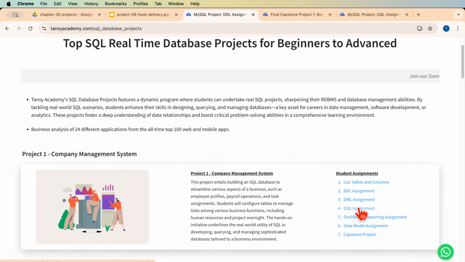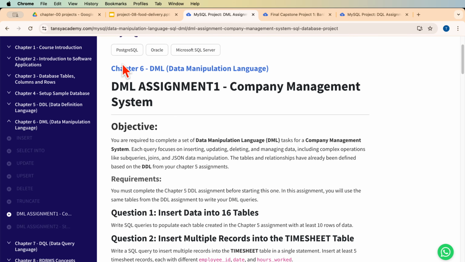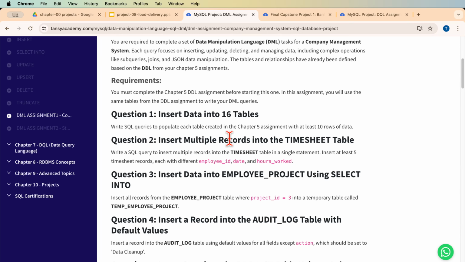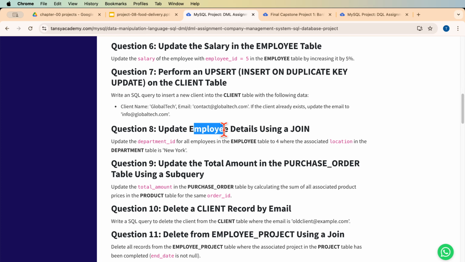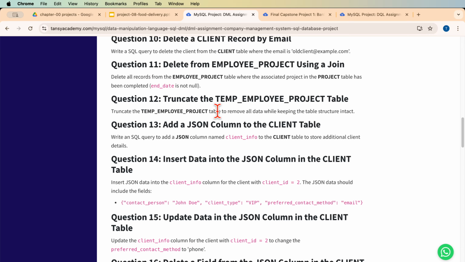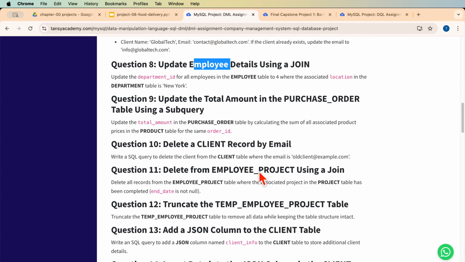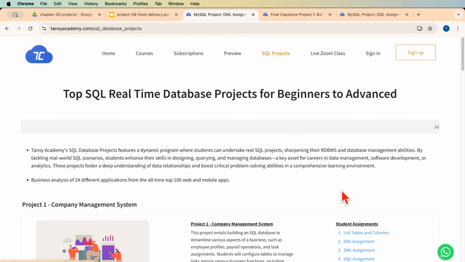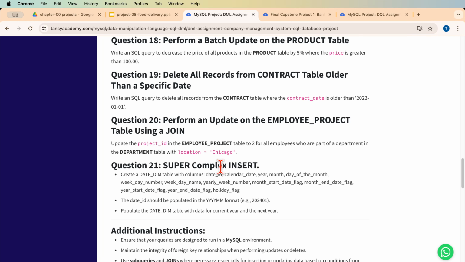And then after you do that, your second assignment will be DML. So here you will be using the same tables you created in the chapter 5 assignment, and then here you will be inserting data, you will be updating data, and then you will be using complex SQL queries, like using the upsert concept. You will be updating the tables using joins, you will be deleting records, you will also delete using a join, you will be truncating. So you will perform all these operations on the tables that were created in chapter 5. So chapter 6 is your DML. And then moving forward, so DML, how many do you have? About 20 questions in DML.